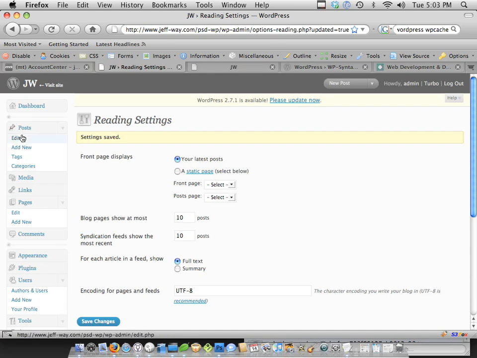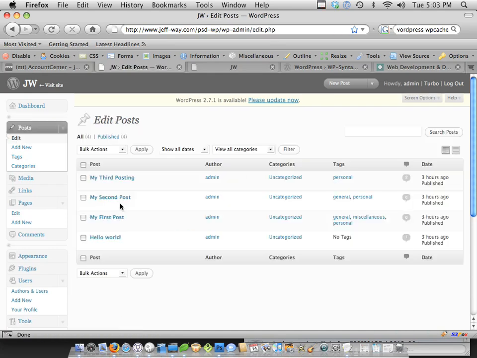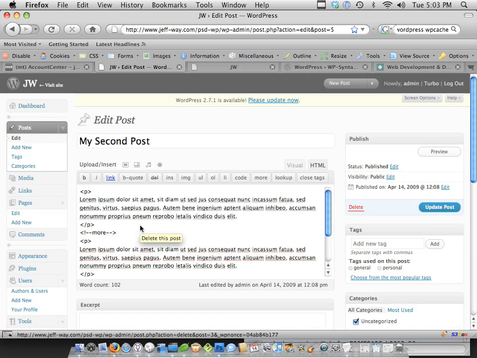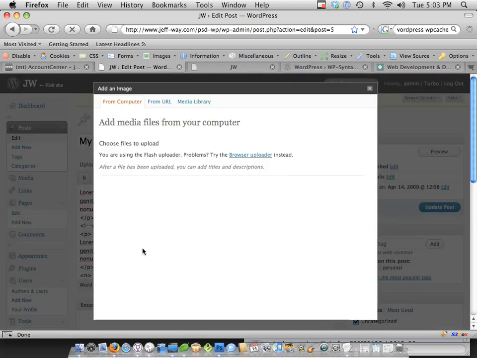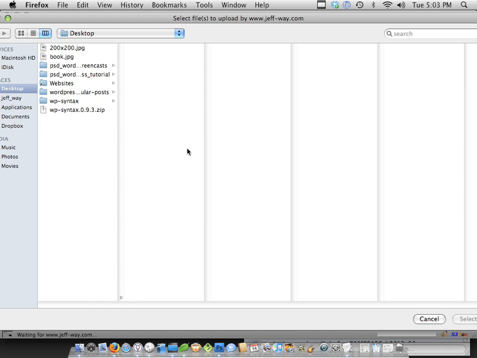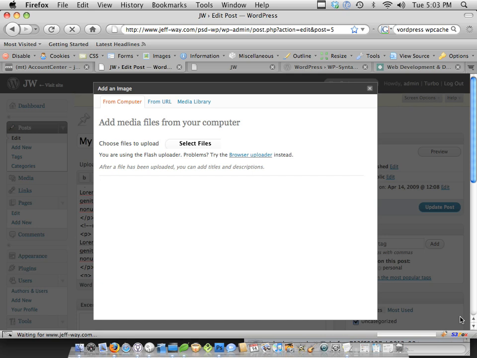Let's go up here, edit posts. Let's go to second posting, edit it. And we need to upload an image. So we're going to click upload. This isn't the way we do it on NetTuts. We do it more of a quicker way, but this is the way you would probably do it. So let's select a file to upload, and we are going to upload 200 by 200.